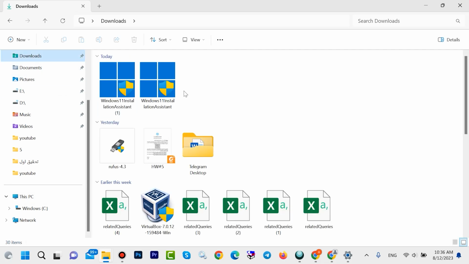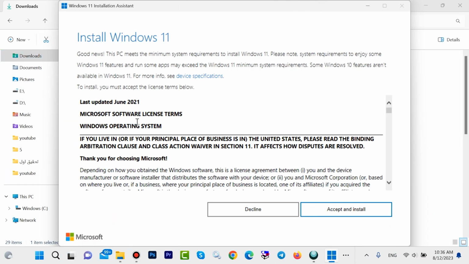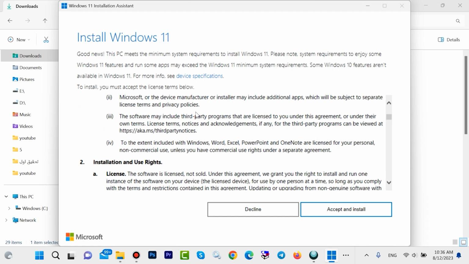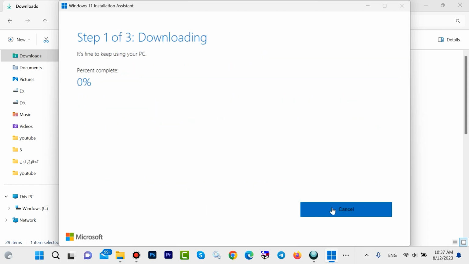Open Downloads. Look, here I have Windows Installation Assistant. I want to delete one of them. One is enough. Double click here. Click on Yes. With this software also, you can update your Windows. You can read these steps one by one, then click on Accept and install. It will take a lot of time, and it also depends on your network.